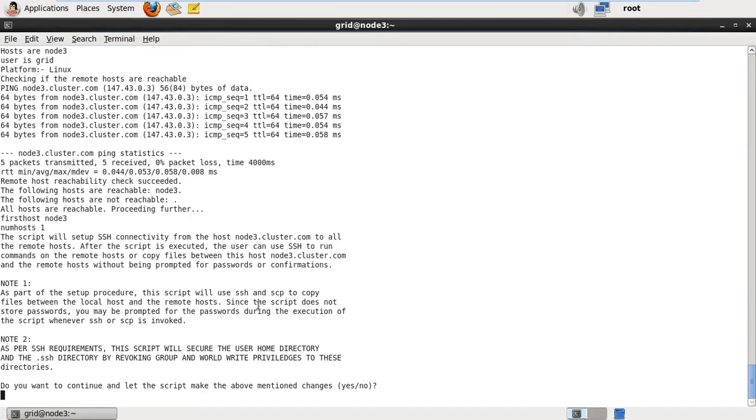Alright, it is giving me a message over here. It says, do you want to continue and let this script make the above mentioned changes? I did not read the second note earlier. It says, as per SSH requirements, the script will secure the user home directory and the SSH directory by revoking group and world write privileges to these directories. So it is giving you the list of things that it is going to do. I will obviously say yes.